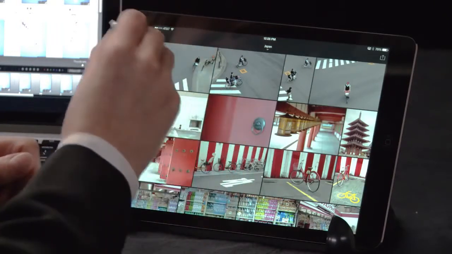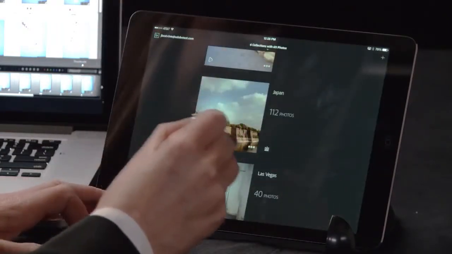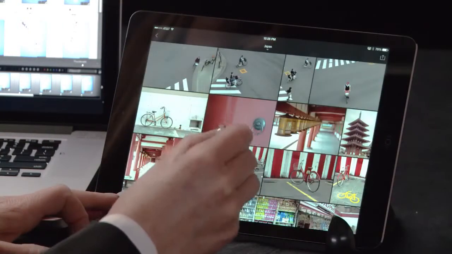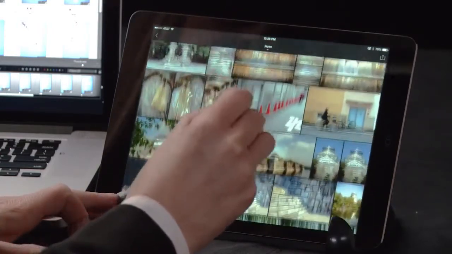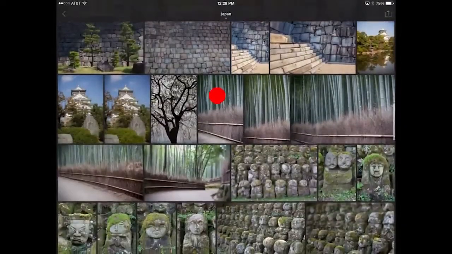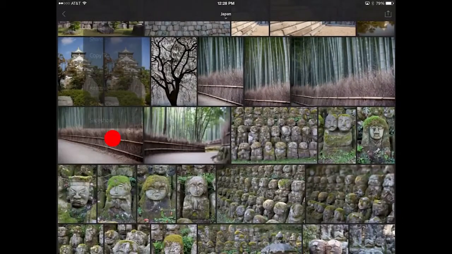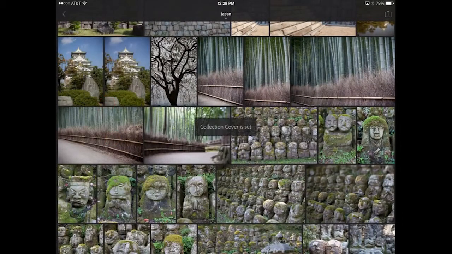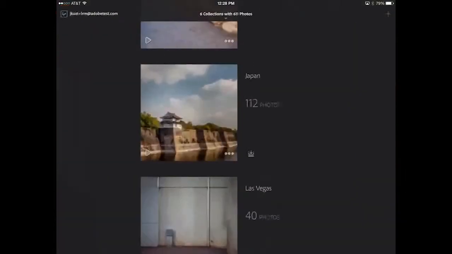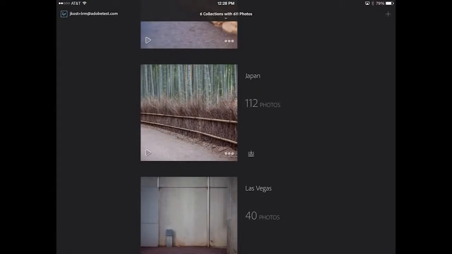Also, if I don't like the cover image, the image right here that Lightroom displays, I can select any other image in my collection, and then if I tap, I can set it as the cover. Now when we return back to the collection view, you can see that's been updated.